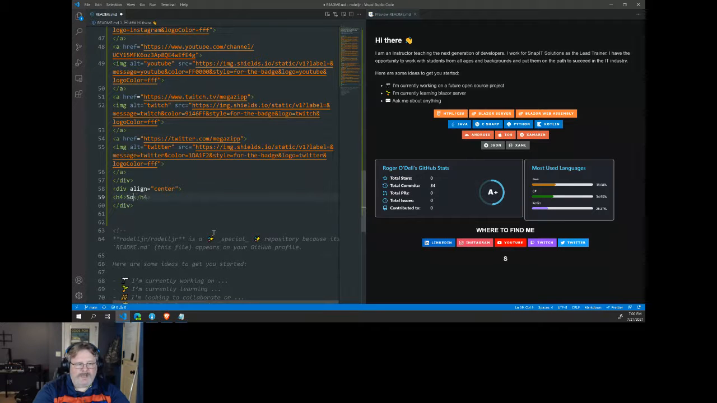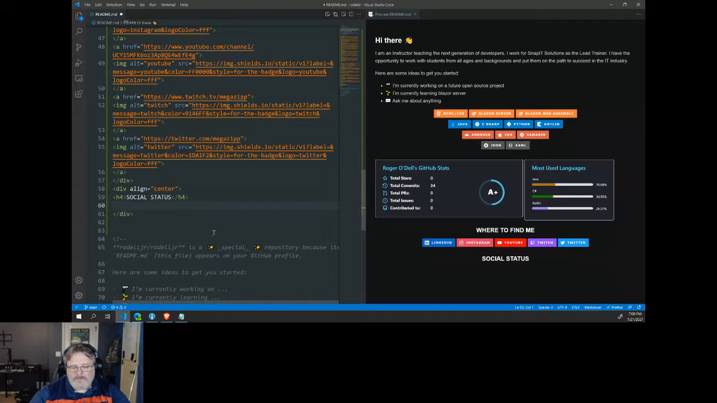And here I'll say social status. And you can see now it's nice and centered. I probably should make that in all caps. Let's do that. Status. And in here we can add some of these more interactive style ones. Like, remember the Twitter follower one? Let's look at that one.